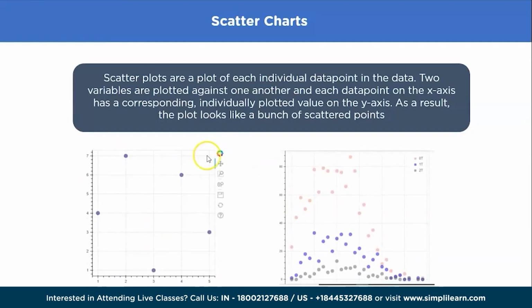These are some examples of scatter charts. Here, each point on the chart corresponds to a value on the x-axis and its respective value on the y-axis. Using scatter plots, we can see how two different variables correspond to each other. Now, let's see how we can plot scatter charts using Bokeh.